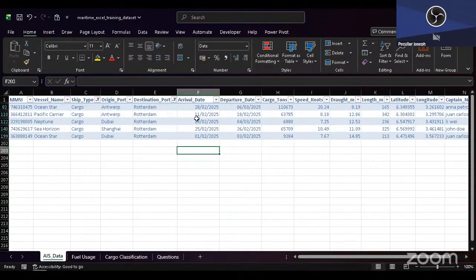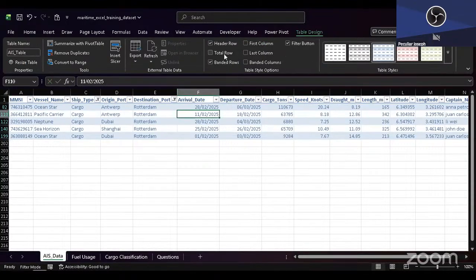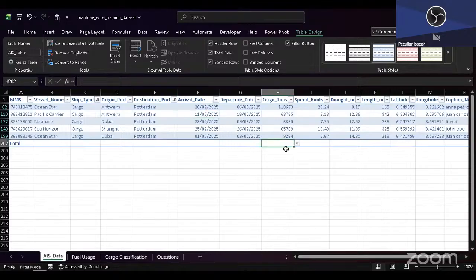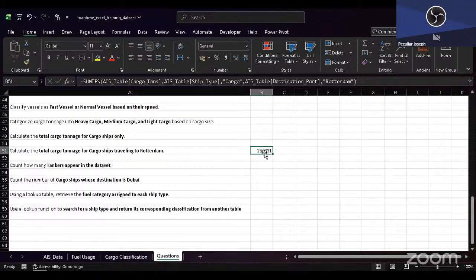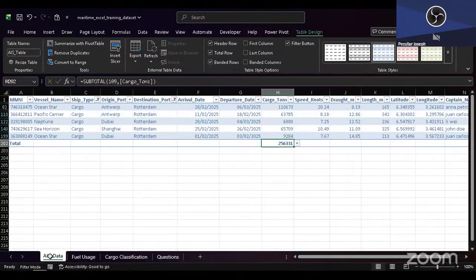Then the next thing I want to do is bring in my subtotals, my total rows. So if I tick my total row, I'll come to my cargo tons here, click on this filter button and click sum. You can see it here, 256331. So let's check what I have here. See, it's the same thing. So that means I've answered this question now using my function.